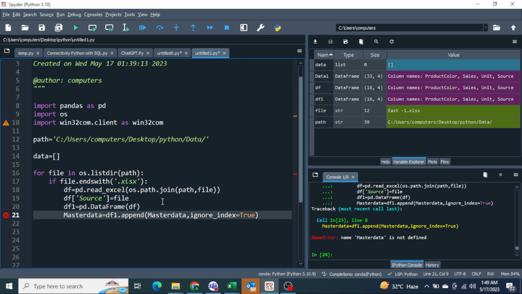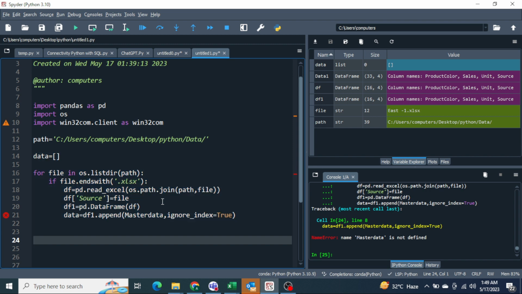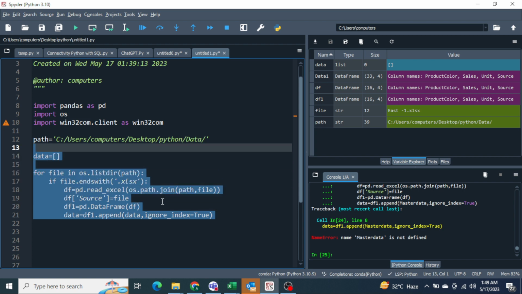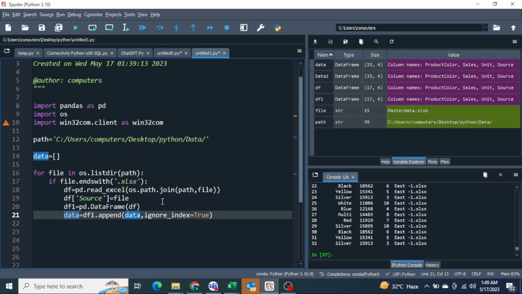Master data is not defined, right? I'm getting the error. Okay, I am using this variable which I have already declared on the top as a blank list. Master data is not okay, so here I also need to change it. I changed it. Now let's see. Alright, so the data we have consolidated, right?